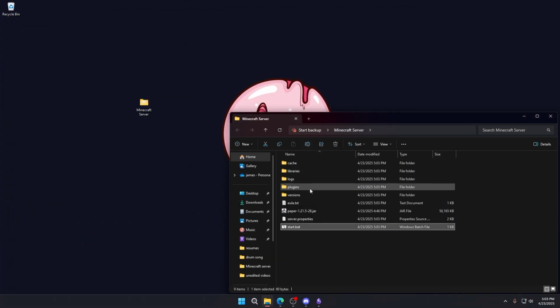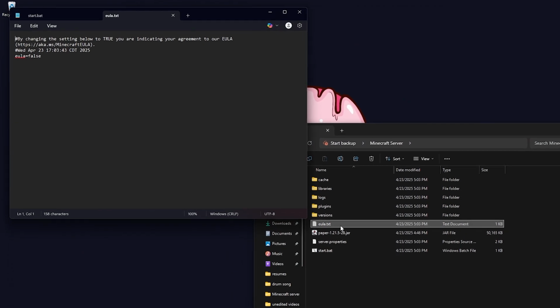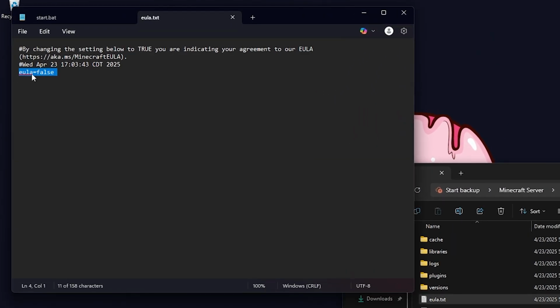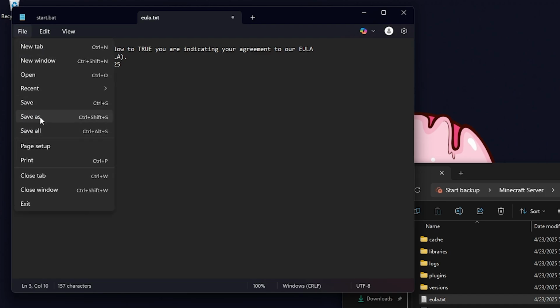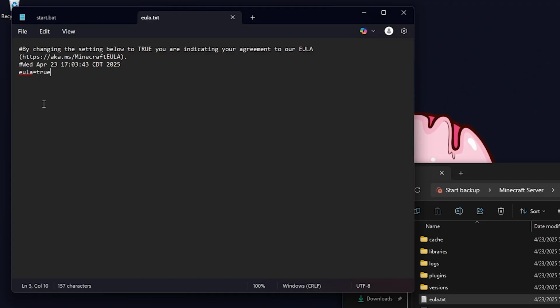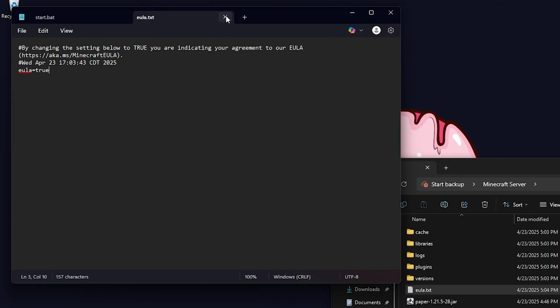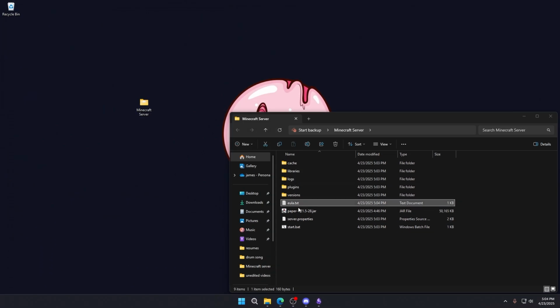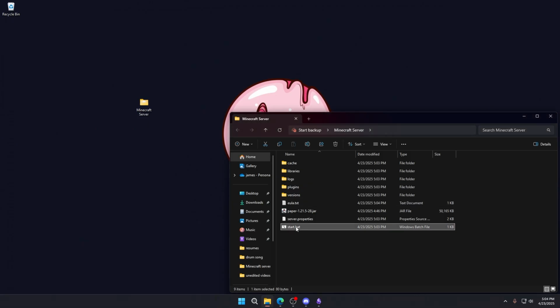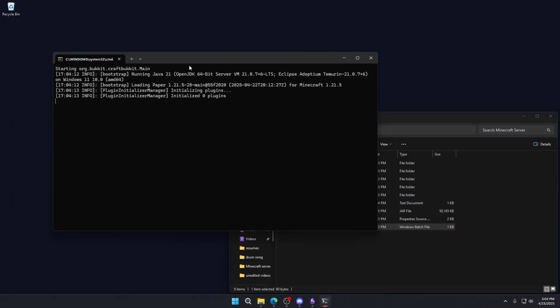Then open up the eula.txt file. Change the eula equals false to true. Then save it and then you can also close out of that as well. This time, you can go ahead and double click on that start.bat file, and it will start the server up completely this time.